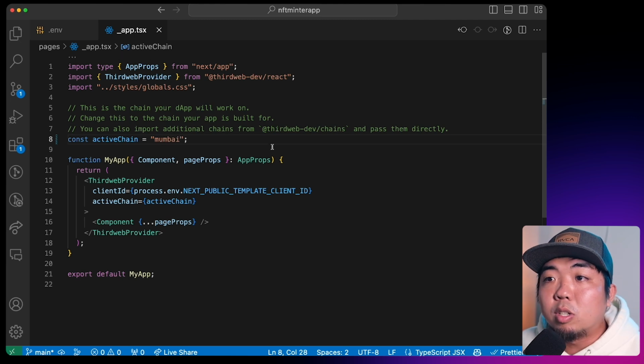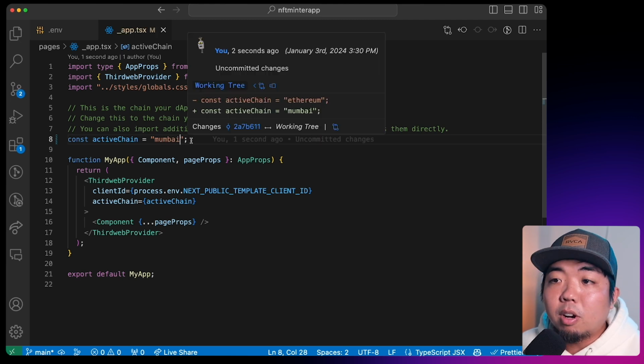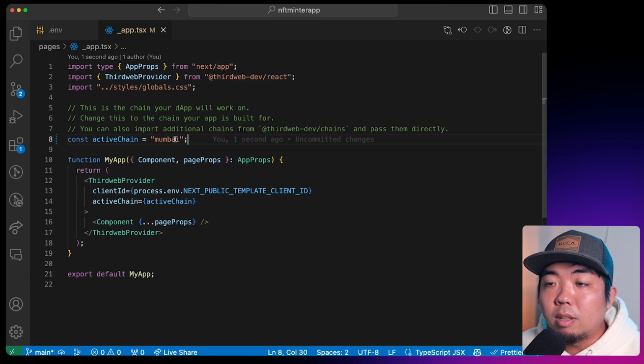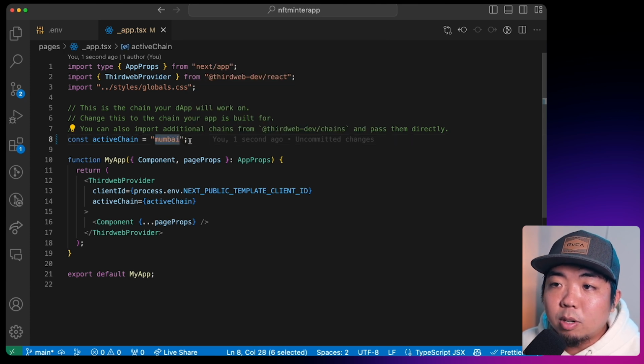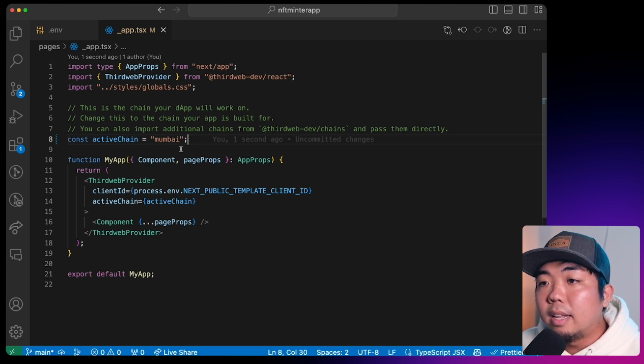We're going to switch this over to whatever network or chain you deployed your contract to. So in my case, I deployed to Mumbai, and we're going to switch that over here, but you'll switch this over to the network and chain that you deployed to. Next, I am going to add support for embedded wallets.